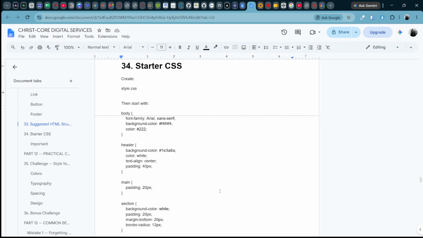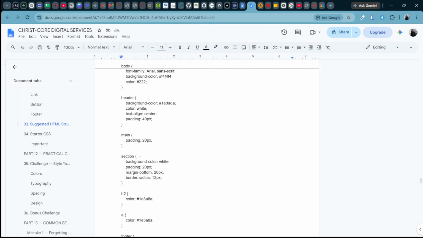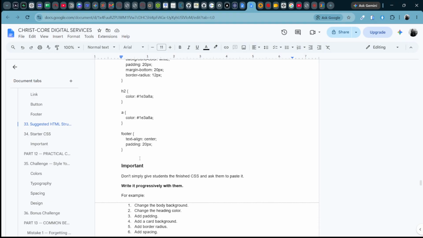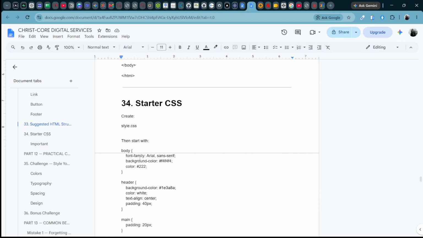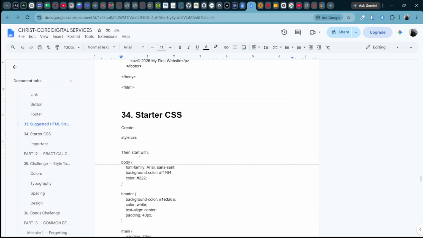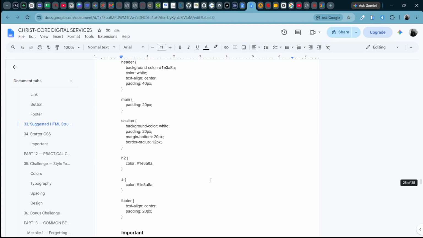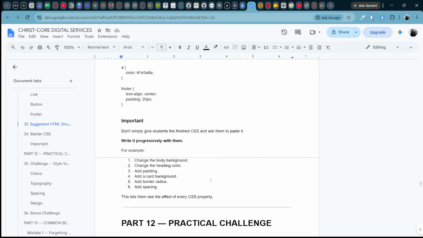I don't know. I will not drop this CSS. Even though I'm dropping the notes, so you guys can go and check it from there. This is just a starter pack. Then you can add your own. You can play with the colors. I hope you feel me and you understand what I'm talking about.